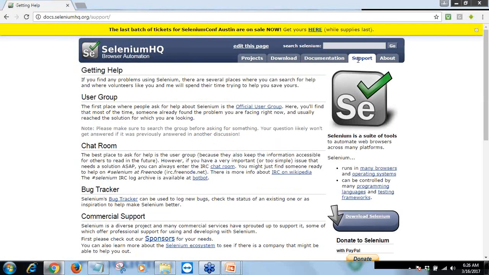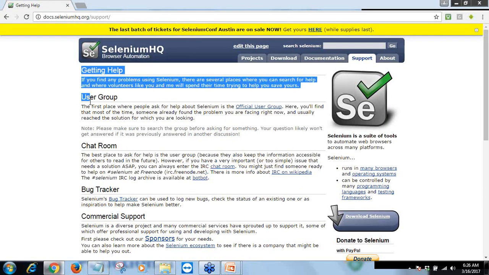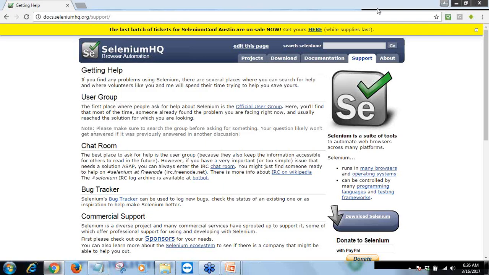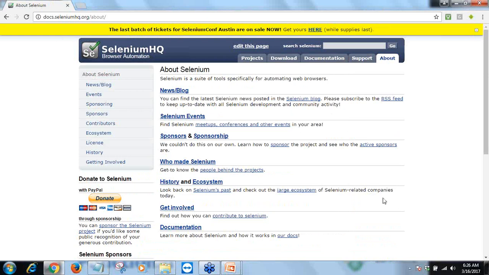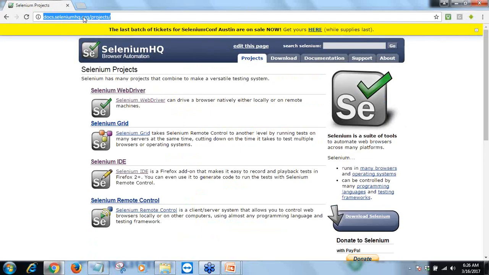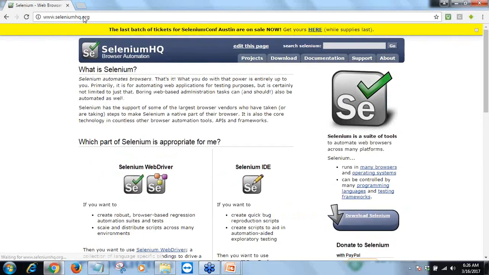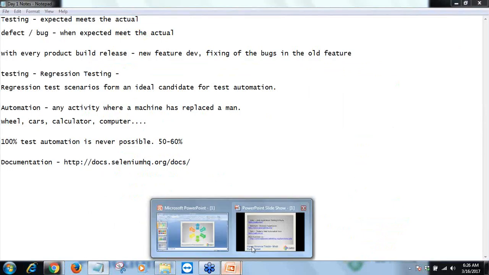Then we come to the support. Here it talks about from where we can get help: the user group, the chat room, the bug tracker, and who all provide the commercial support. And in the about, we have got news blog, Selenium events, sponsor, getting involved, etc. So this is our Selenium website which we are going to use now and then to download, to have a look at some of the documentation part and in general about some news or activity.